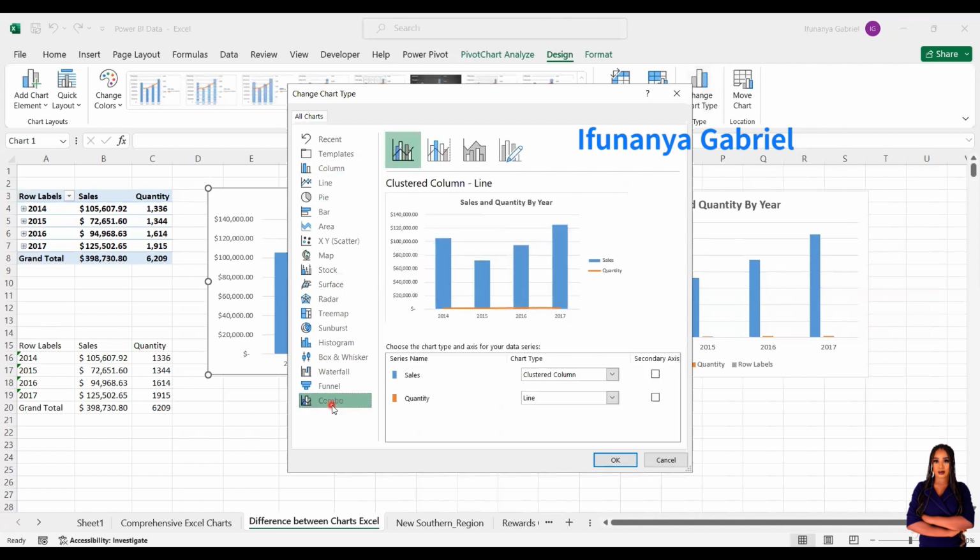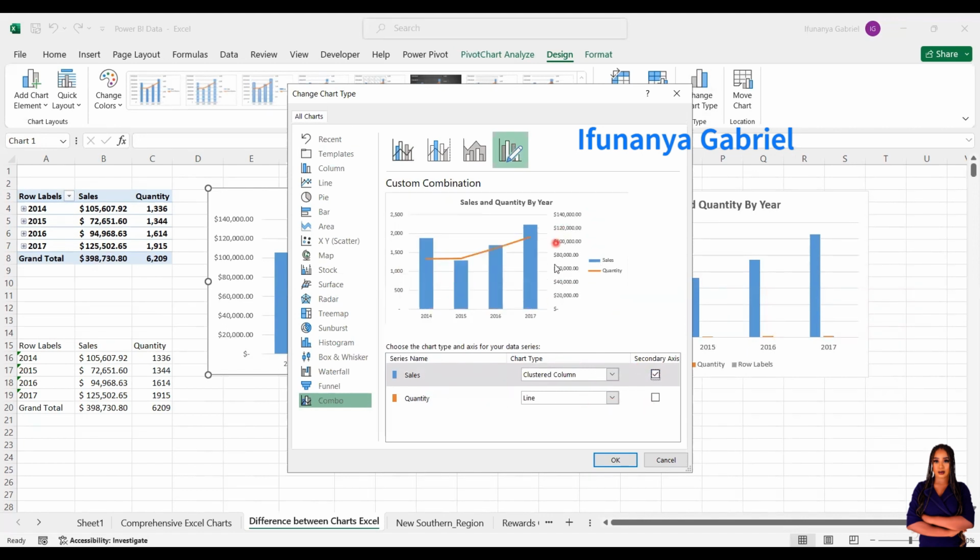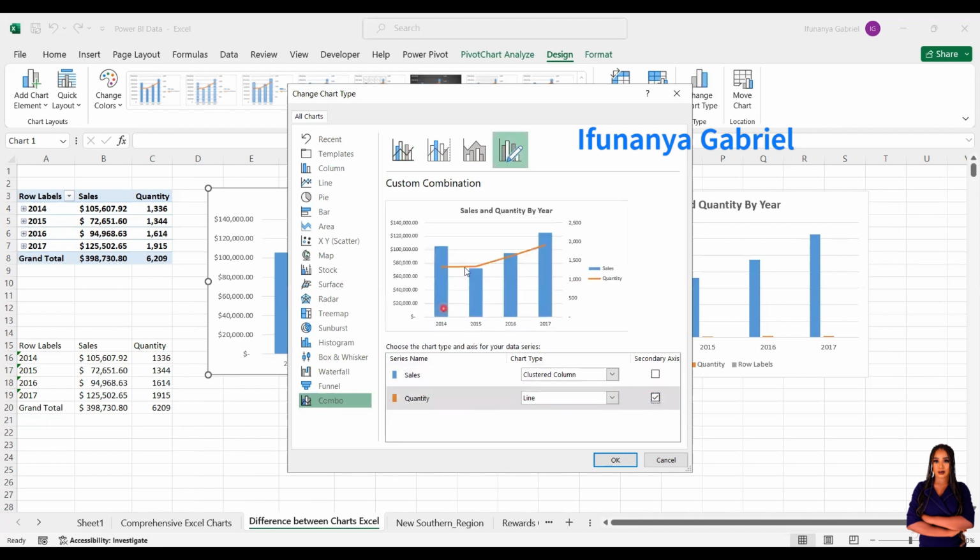I can go to combo. Why I'm going to combo is because I have two different charts. I can choose to change it from here or I can choose to edit it from here. Now, this is my primary axis, and this chart is showing that the two of them are plotted with this one. If I want the sales to be the secondary axis, when I click on it, it's showing here now that the sales is the secondary axis plotted here, while the other one is the primary axis plotted here. If I want the quantity to be the secondary axis, I can click on it here, and this is it.